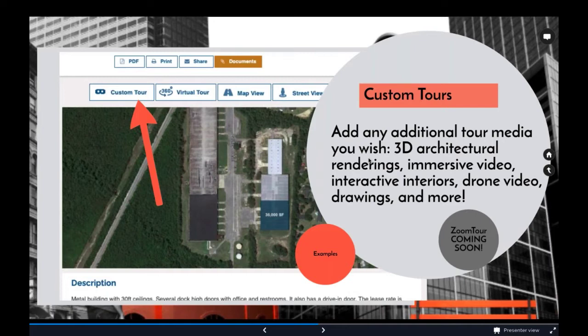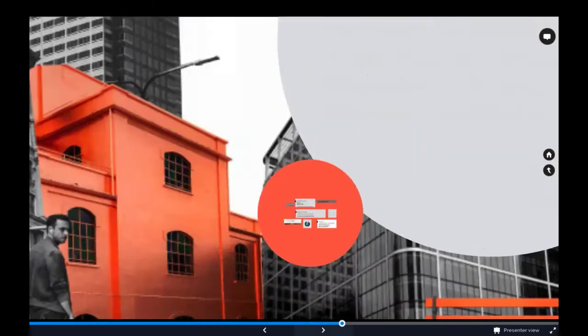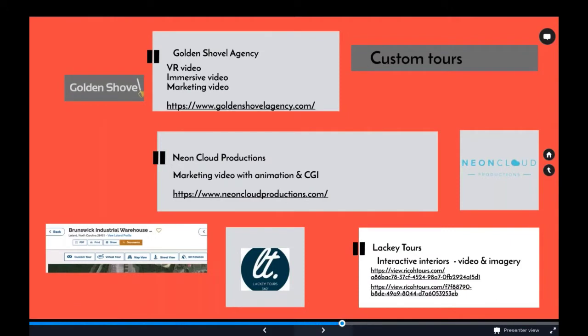You don't want to add in the additional work for having to load that if it doesn't exist. But if it does exist, if you've got those beautiful 3D architectural renderings or the drone video or anything else, then by all means, this is the opportunity to add it in there. And that's easily done at the back end of your system, and then you'll have that button appear. Now, there are some really nice ways to add this. We've got some examples of other vendors who are doing a great job producing these custom tours.